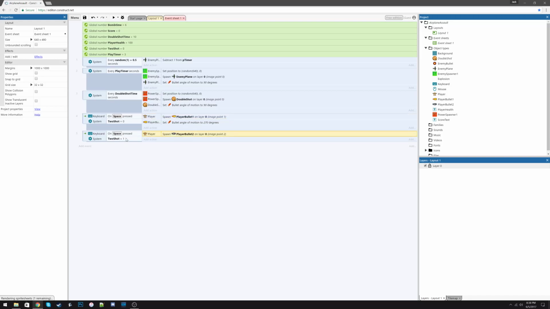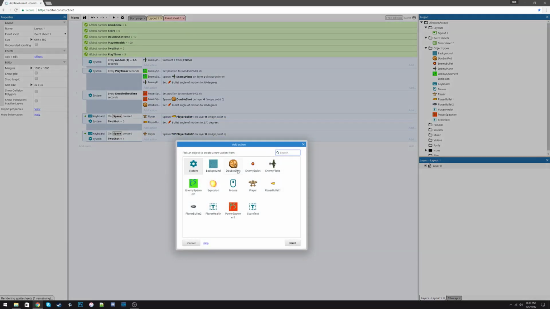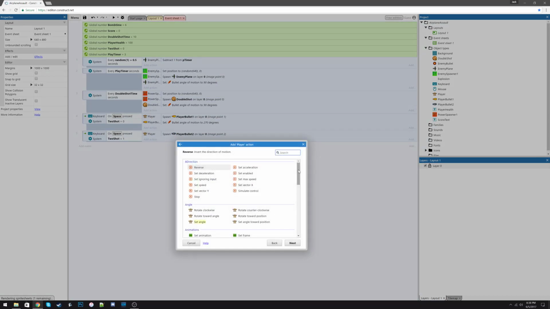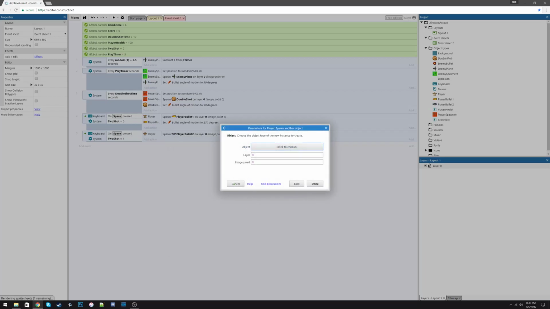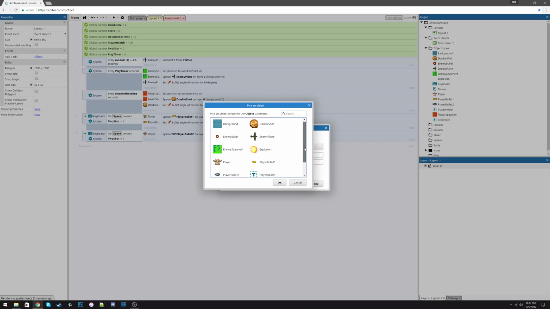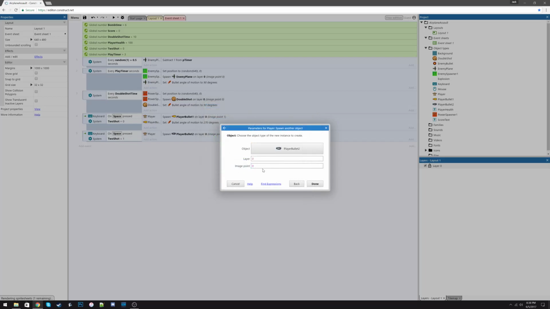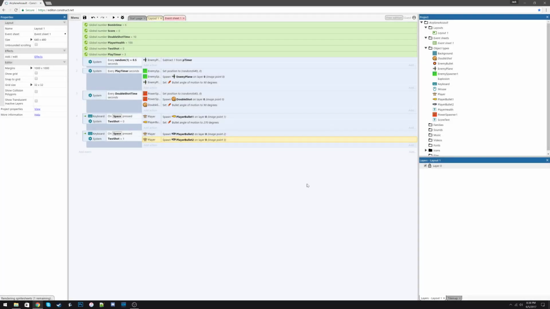We're going to add another action in our new event, and it's going to feel similar. We're going to be spawning another object, and it's going to be a player bullet 2, but this time the image point is going to be image point 3. So we're going to have two bullets spawning from the plane, one from the left side and one from the right.